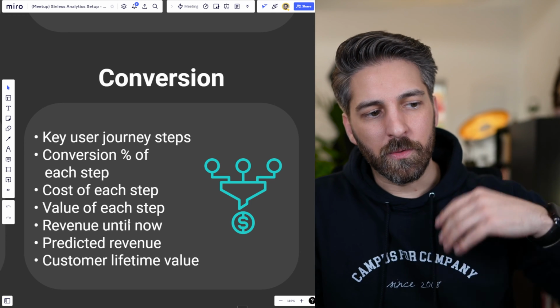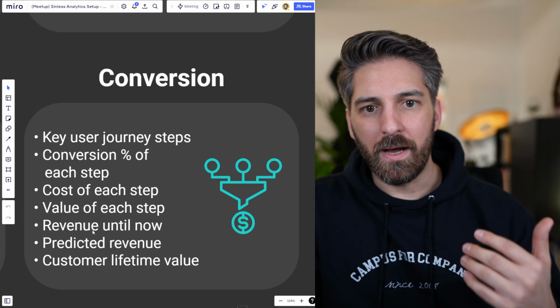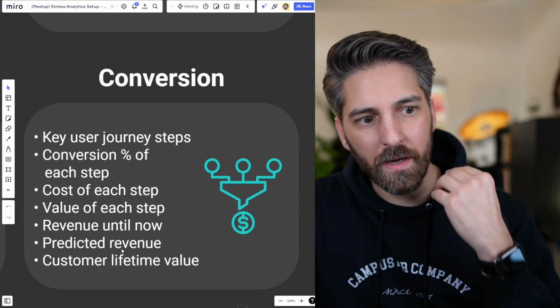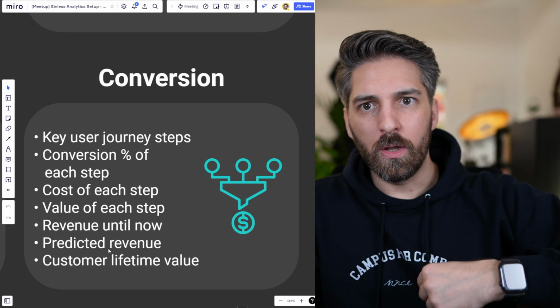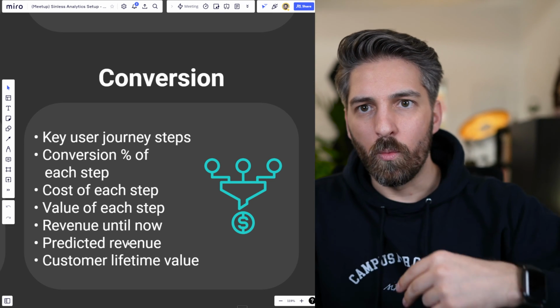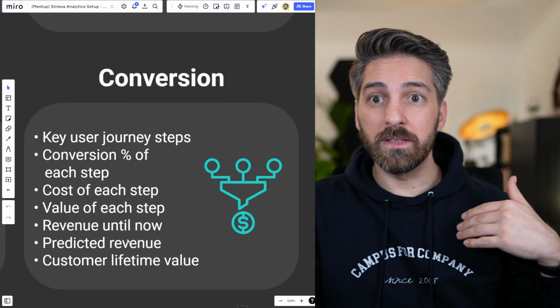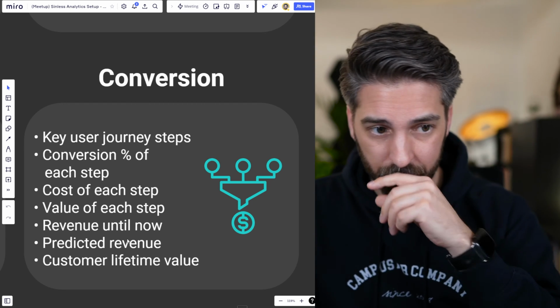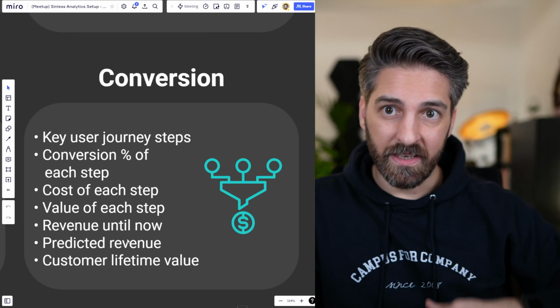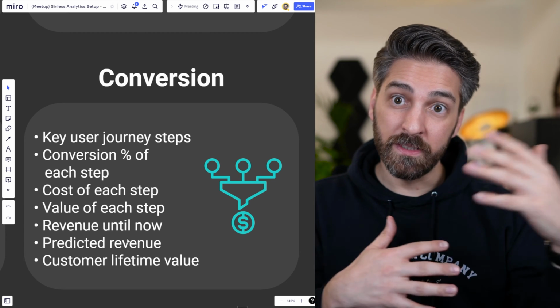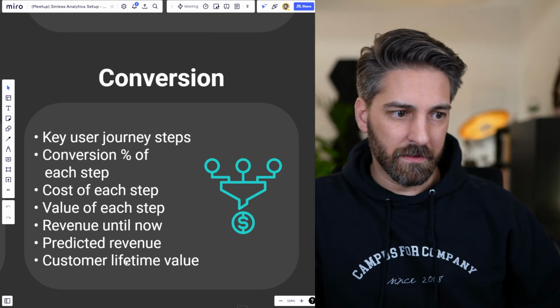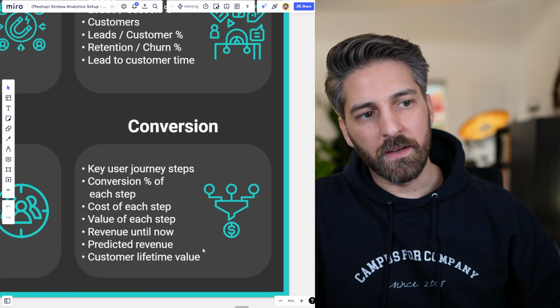Yeah, we want to make as much money now, but I always want to know, what is my predicted revenue? How long do people typically stay? Why do I want to know that? Because that enables me to be way more aggressive when marketing. I can invest more than the competition probably. And to know that, I need to know the customer lifetime value.